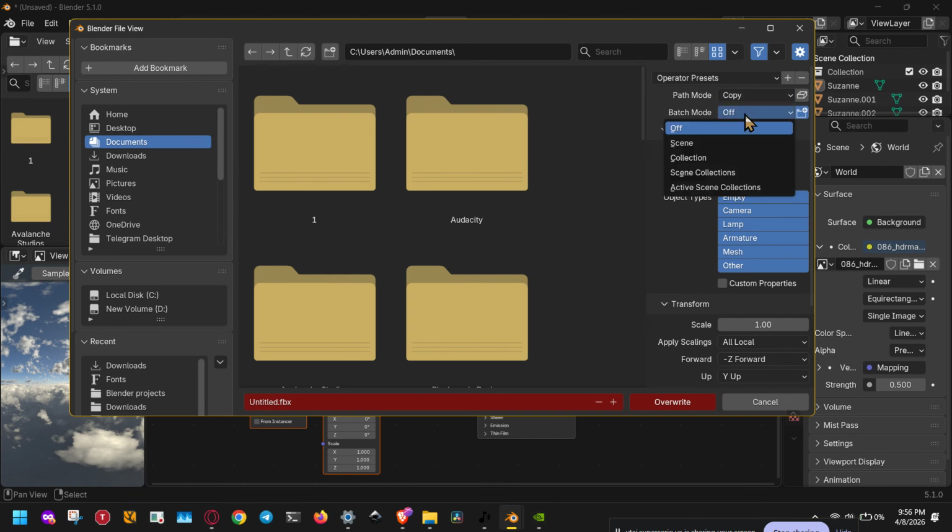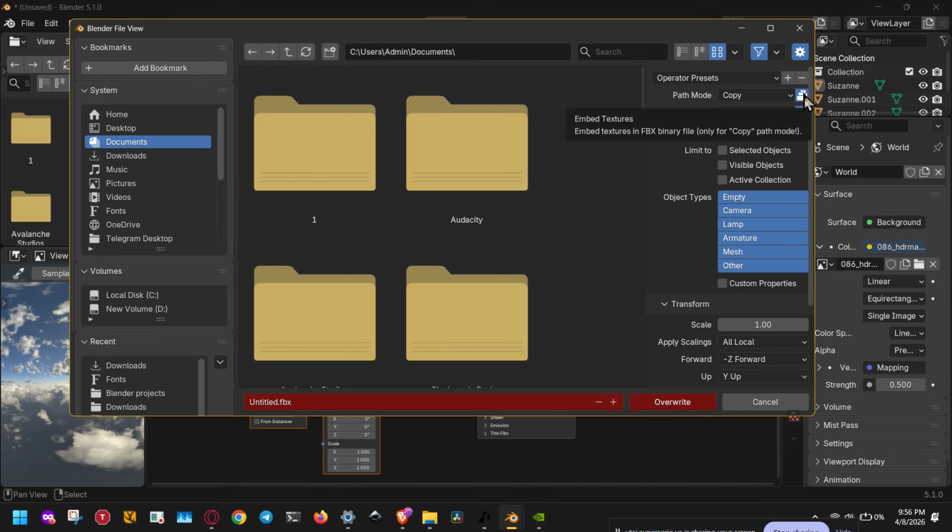Right next to that dropdown, you'll see a small icon that looks like a box or package. Click that Embed Textures option. This helps bundle the image files with the FBX so they stay attached to the model as much as possible during transfer. Next, if you only want to export a specific model, turn on Limit to Selected Objects.